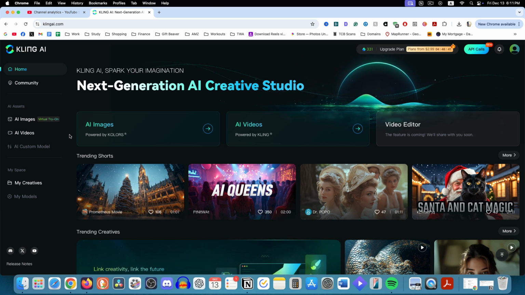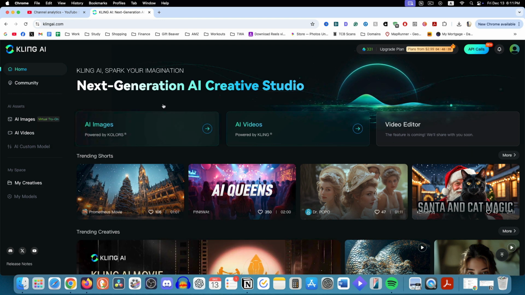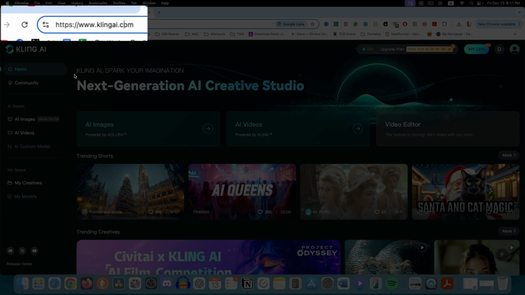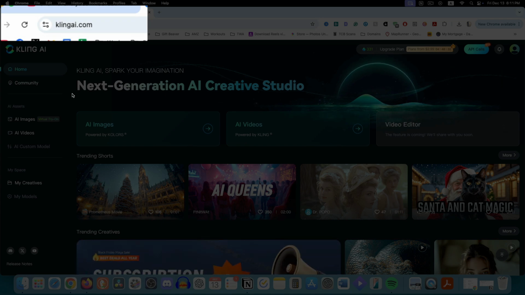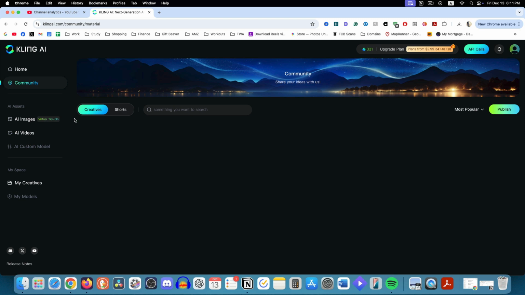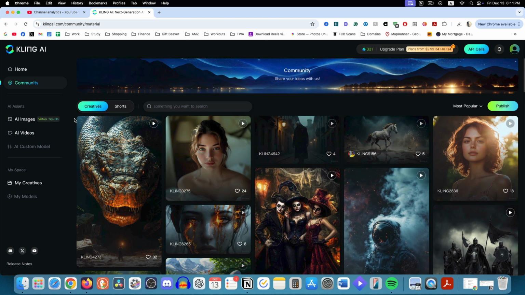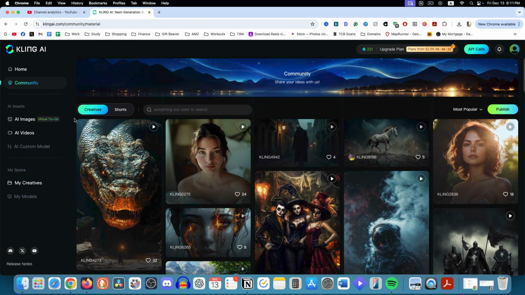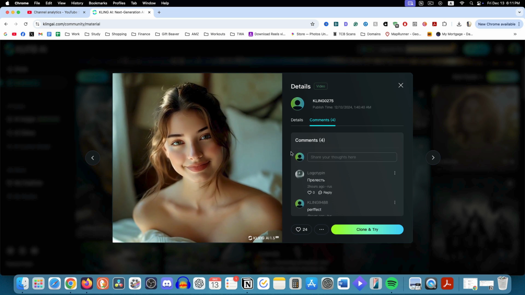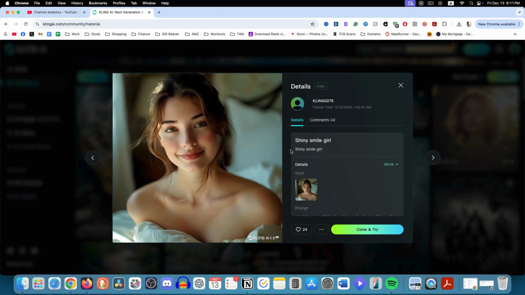So this is the UI. This is the website. You go to klingai.com and you just sign up and you have full access just like me. And if you go to the community tab here, you will find everything that's been created by the community, which is very, very impressive stuff. Like the quality. I mean, take a look. There's comments and here's the details.